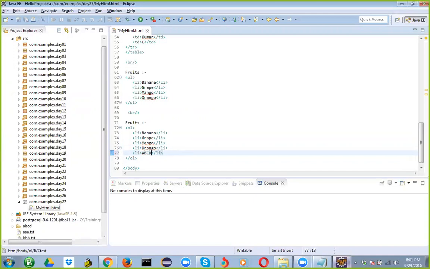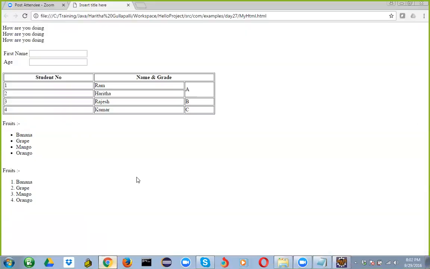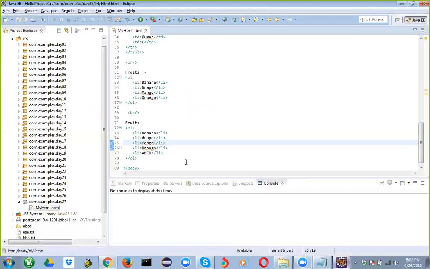Li banana. Li and the value, whatever the value. No, that is list. Li means list item. Okay, list item. What are the value you just give, so serial number automatically pops up. Okay, only due to the ordered list tag.